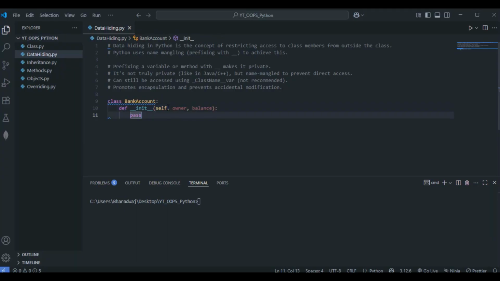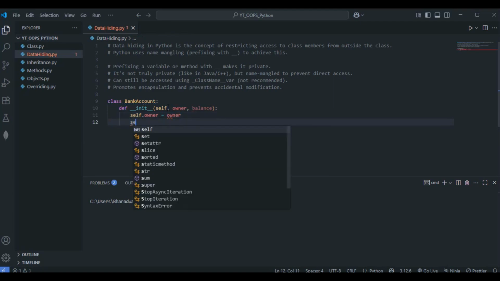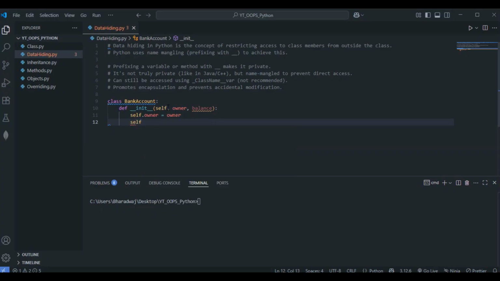Let me go with self dot owner, since we have the parameter owner, and initialize this with owner. And one more thing, we have balance as well, right? So I'll go with self dot balance here, and assign this to the balance.